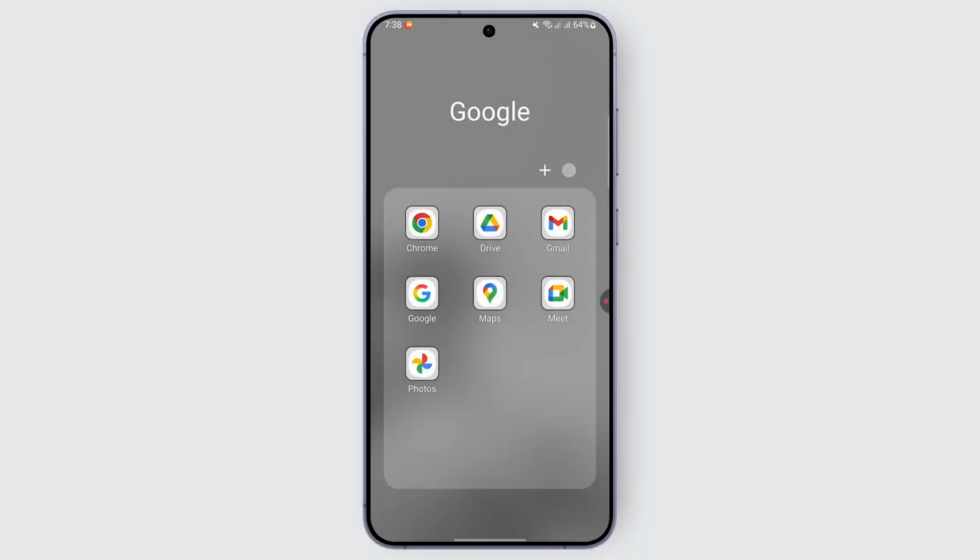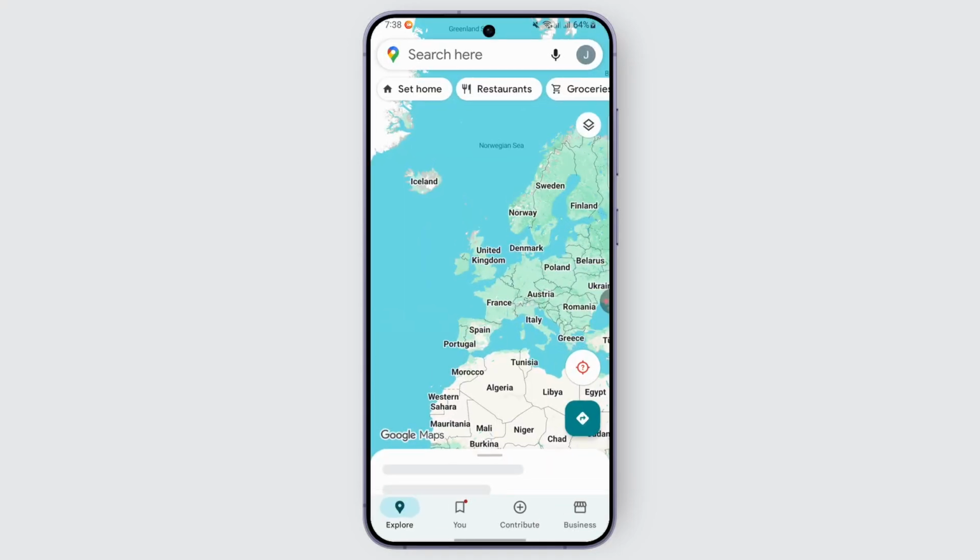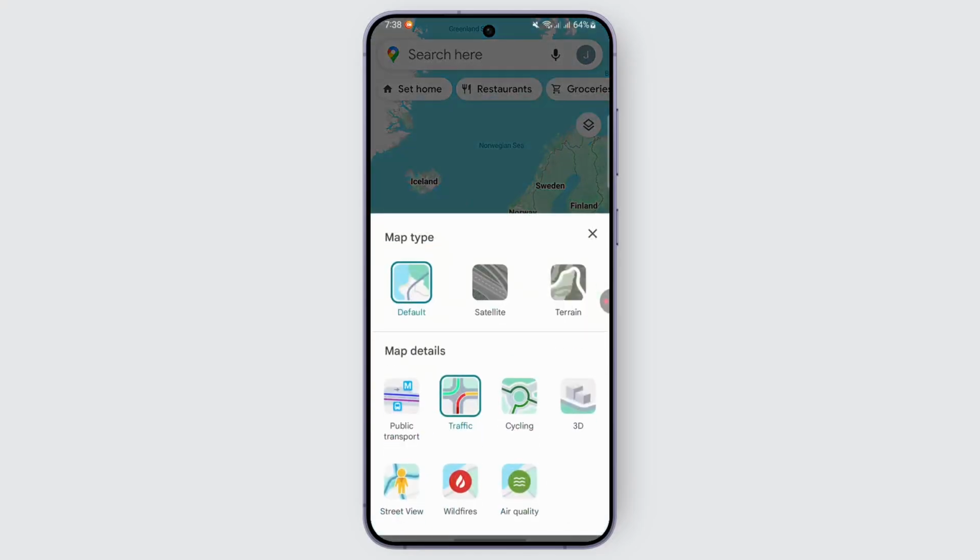Hello, everybody. If you'd like to switch to satellite view in Google Maps, you may follow the steps. First of all, open up the Google Maps application or the website. Once you open it up, you can look out for the layer icon, which is usually located right under the search bar. Tap on it, this one right here, and you'll find three different options for the map. One is default, one is satellite, and one is terrain.